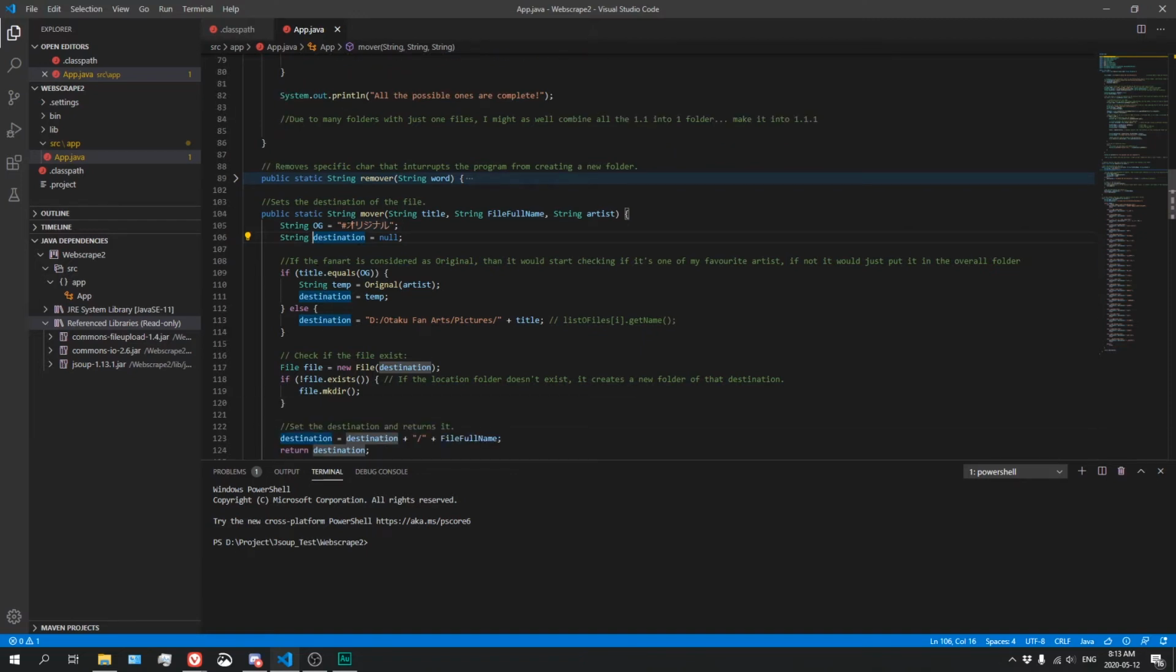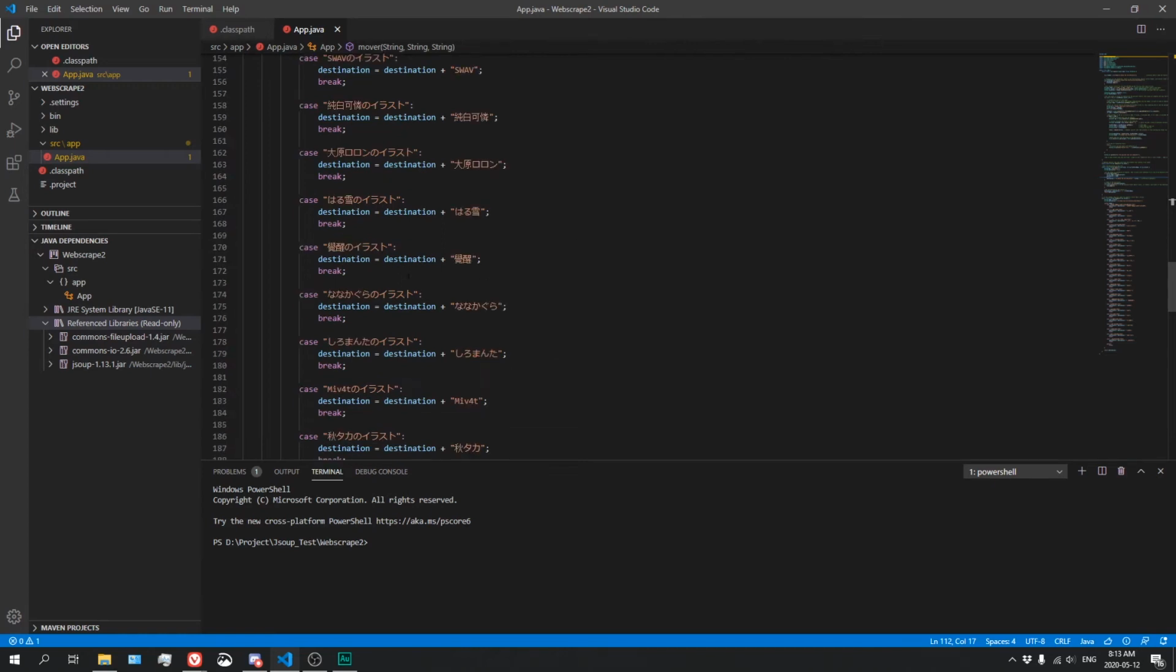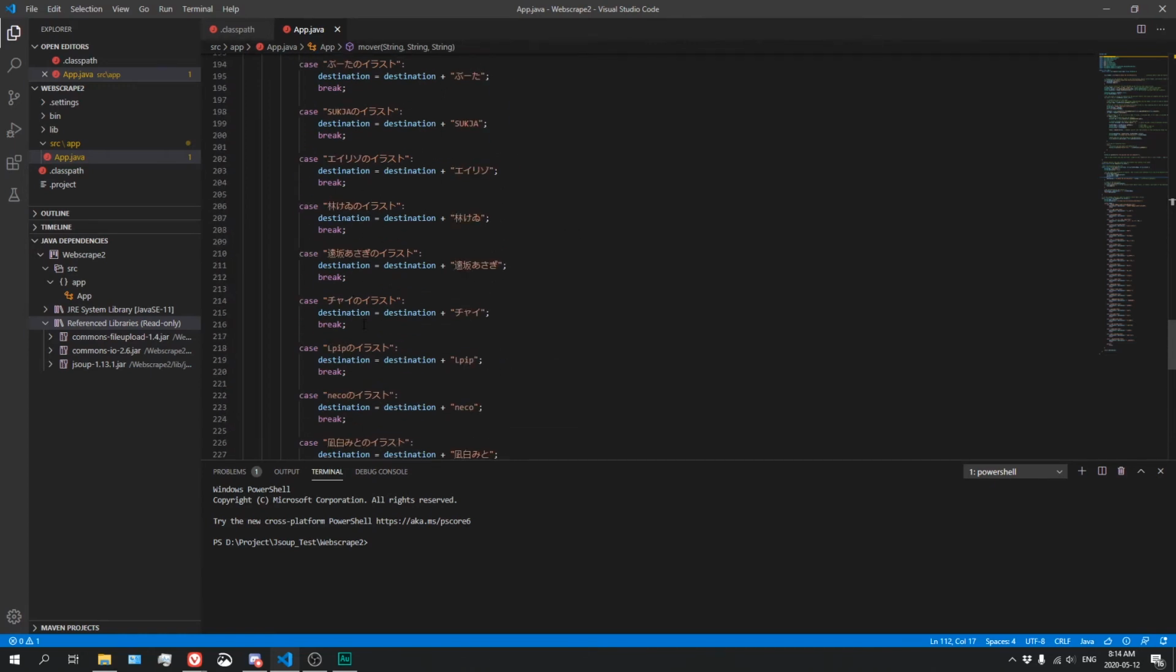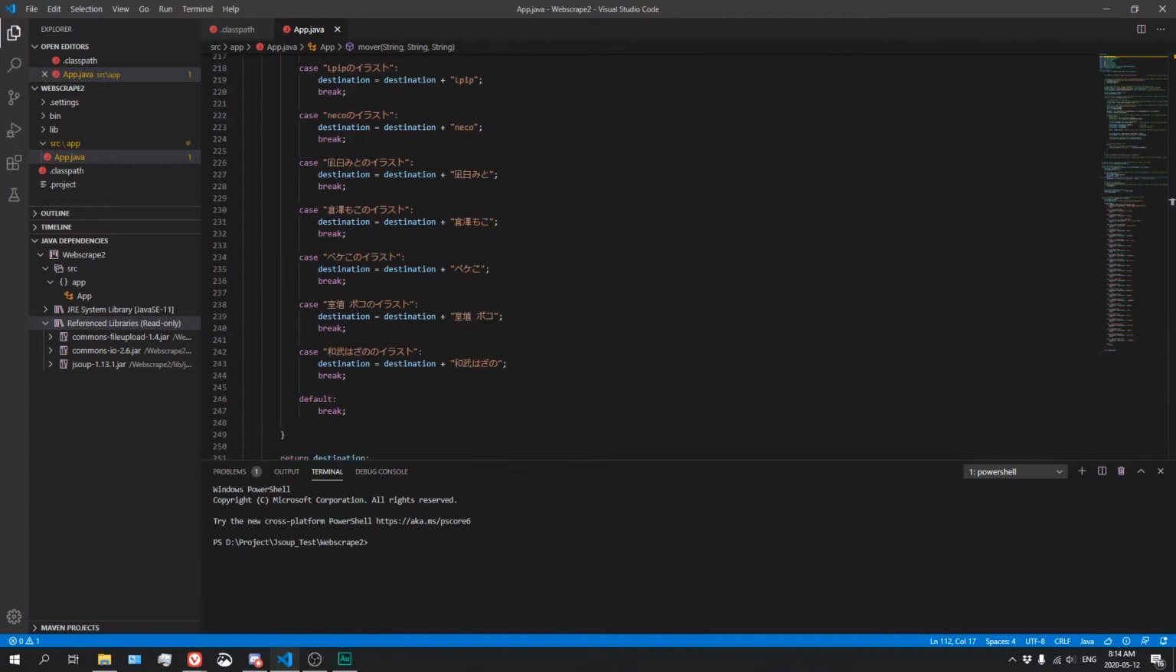What happens is that, as I have explained earlier, if the art's main theme is original, I want to actually organize it to the specific artist I actually like. So if the title or the theme is the original, it's gonna check the artist to see if it matches any of these artists I actually like. Man, it could have been much simpler. I could have used something else. What do you mean by that? Well, I'll get to that later.